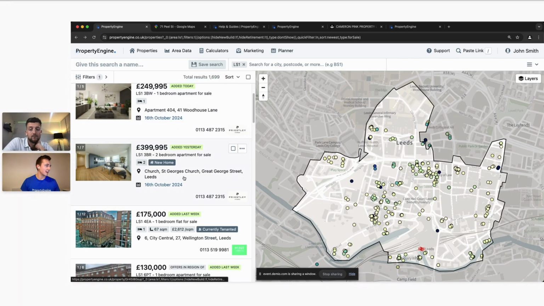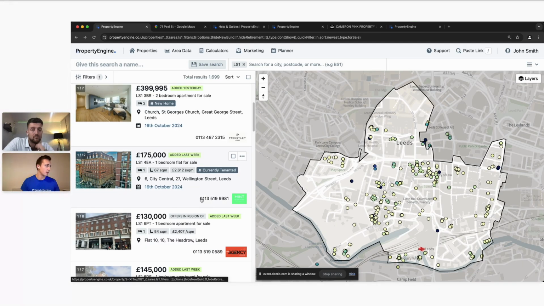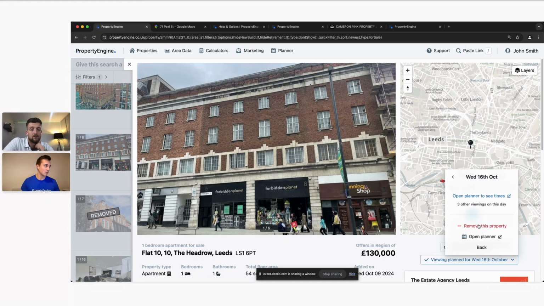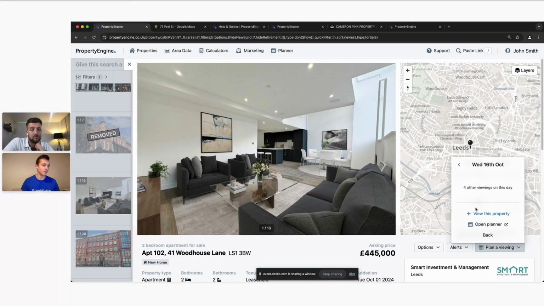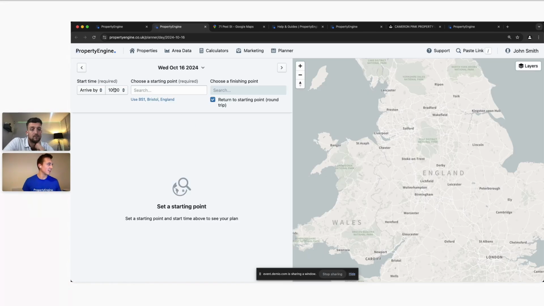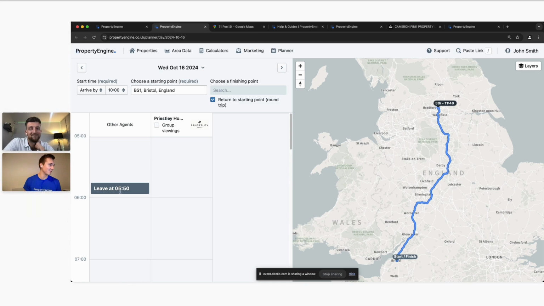And once you've added a few properties into this planner for the 16th, what we'll actually do is we'll calculate the route, the optimal route to actually go and view them. So if I open the planner now for tomorrow, you choose where you live, basically like a starting point, and what time you want to arrive at your first viewing. And we'll basically work out the directions and everything for you. So Leeds is a long way away from me, so I'd have to leave at 5:50 in the morning.